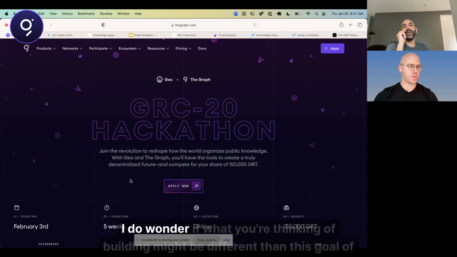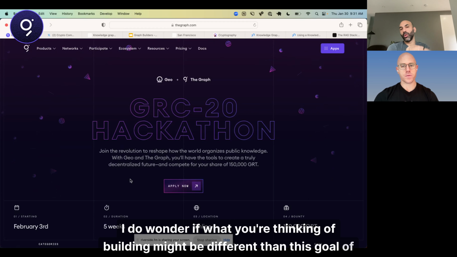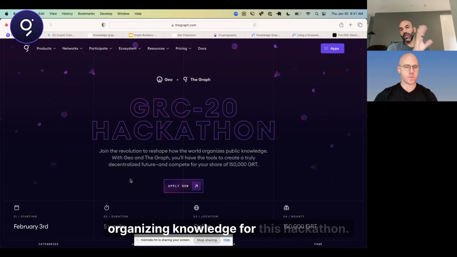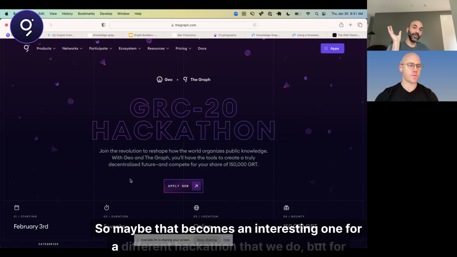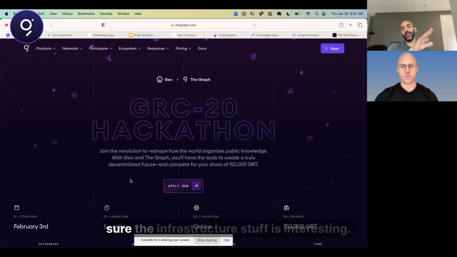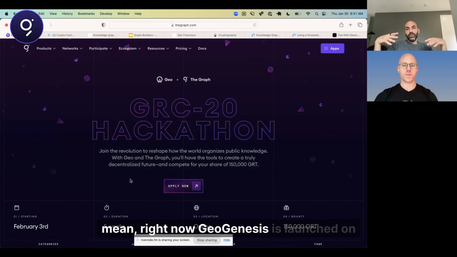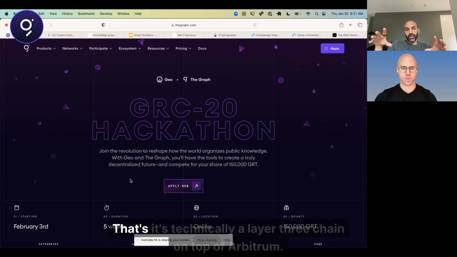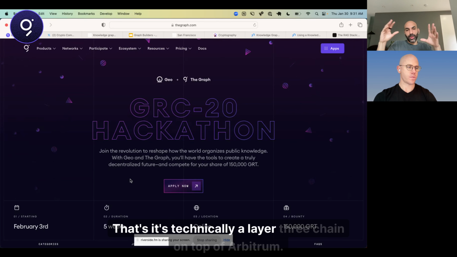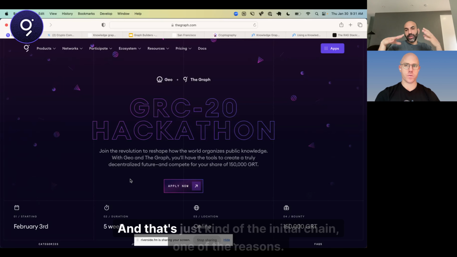I do wonder if what you're thinking of building might be different than this goal of organizing knowledge for this hackathon. So maybe that becomes an interesting one for a different hackathon that we do, but for sure the infrastructure stuff is interesting. So, would love to chat about that. I mean, right now, Geogenesis is launched on one chain, right? It's technically a layer 3 chain on top of Arbitrum. And that's just kind of the initial chain.